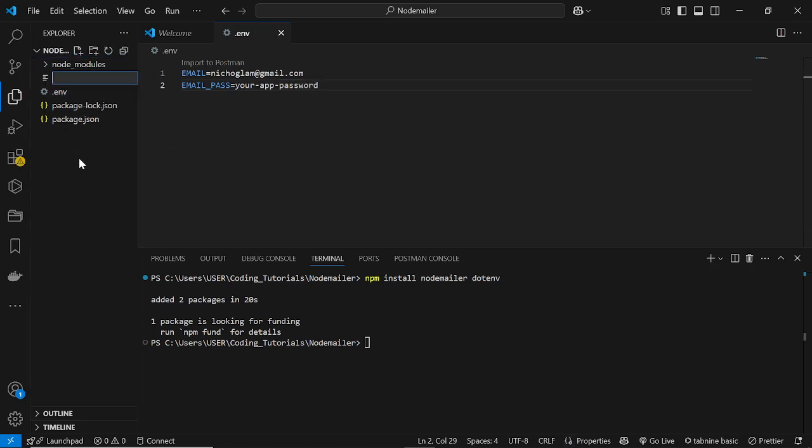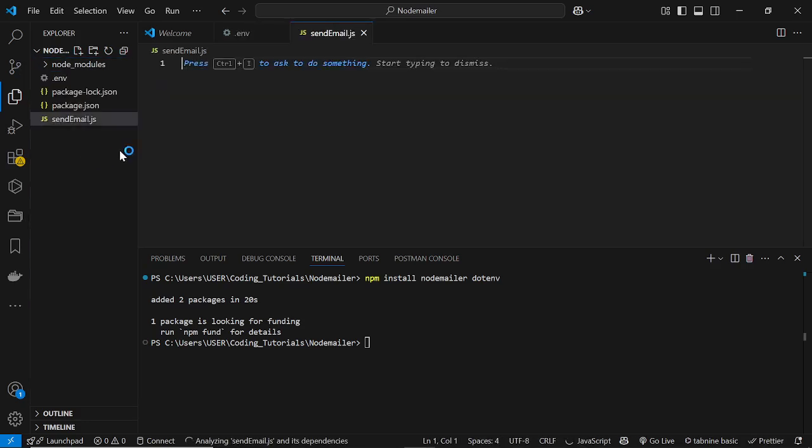Okay, so let's create a file. We'll create a file called sendemail.js. So let's start. Let me remove this.